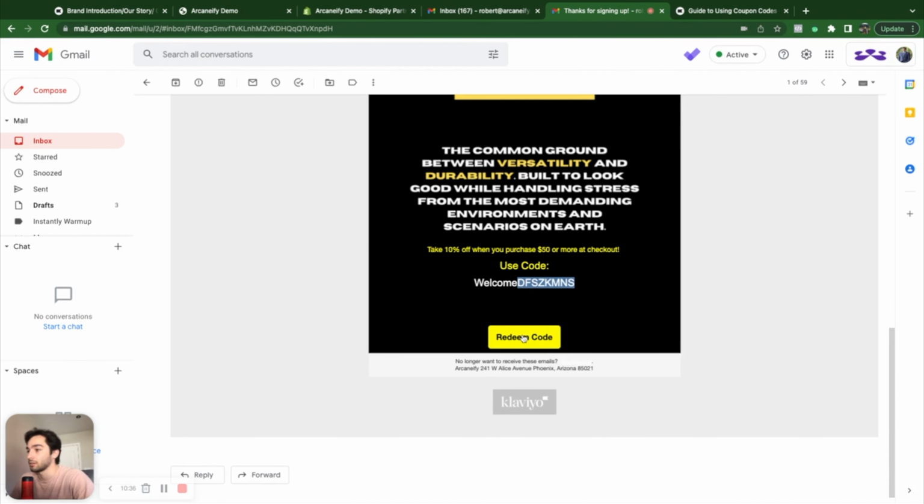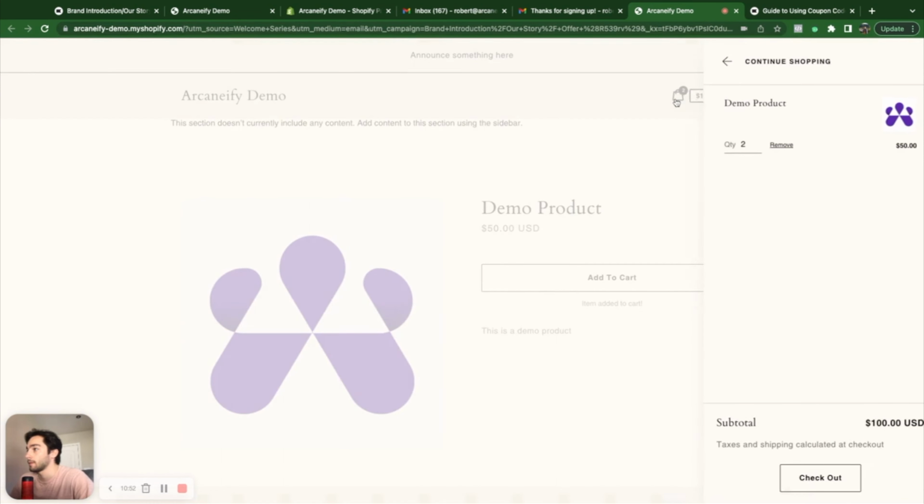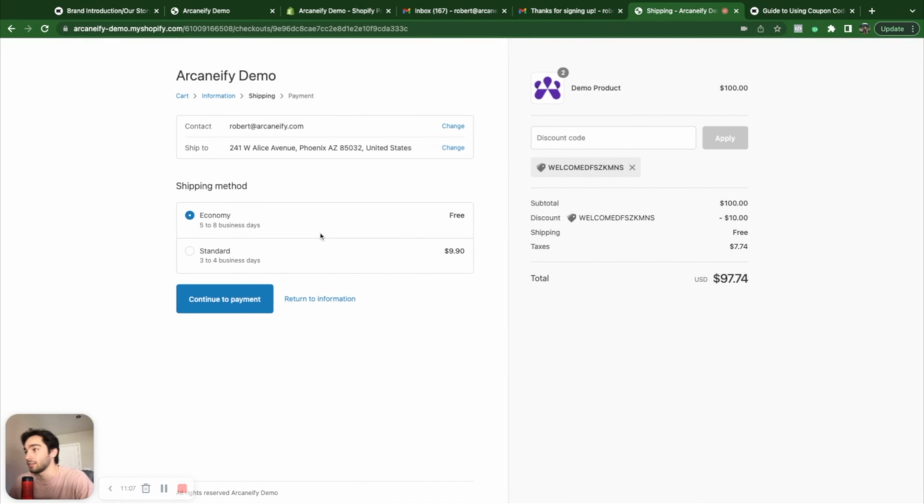So we'll go ahead and select redeem code. We'll go ahead and add this to our cart. Like I said, this is just a demo account. Now we'll go to checkout, and as you can see, the code is automatically pulled into here, and you can see it's a 10% off discount, so we get $10 off. And that's how you test the dynamic code for a flow.